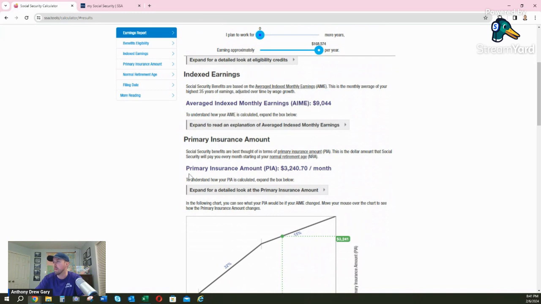And your primary insurance amount is $3,240.70. This is the moneymaker right now. If you wait until age 67, as it's set up right now, you will receive $3,240 per month. And I feel like this is a really hard number to come by, because using the SSA website and maybe their calculators, it doesn't cut it out so clearly like this. And so I appreciate this.